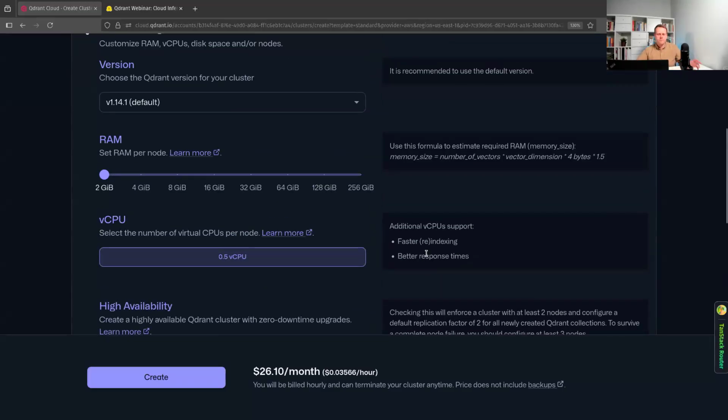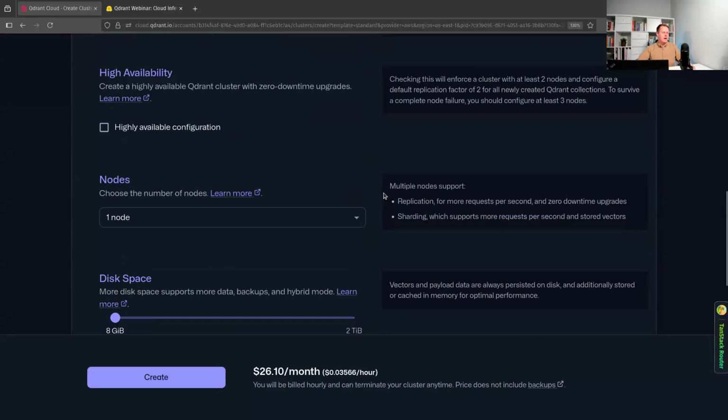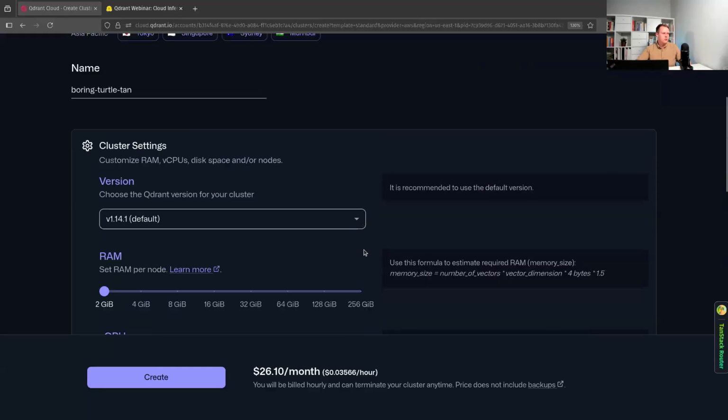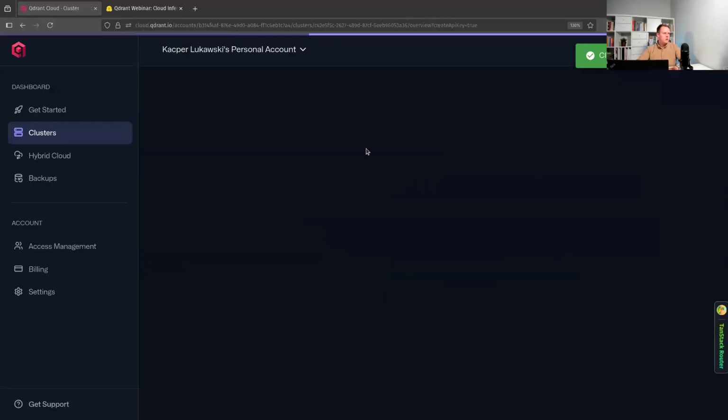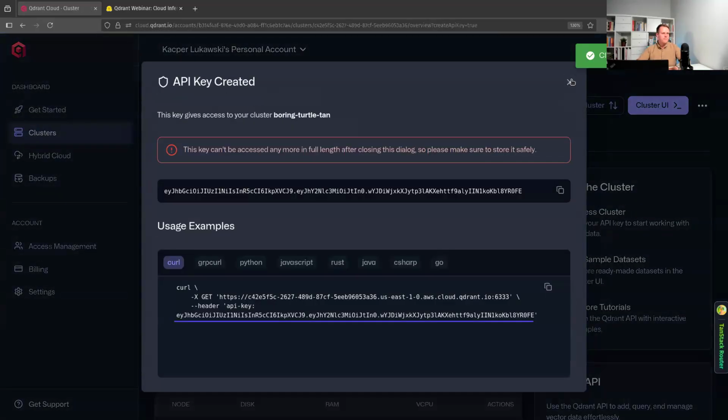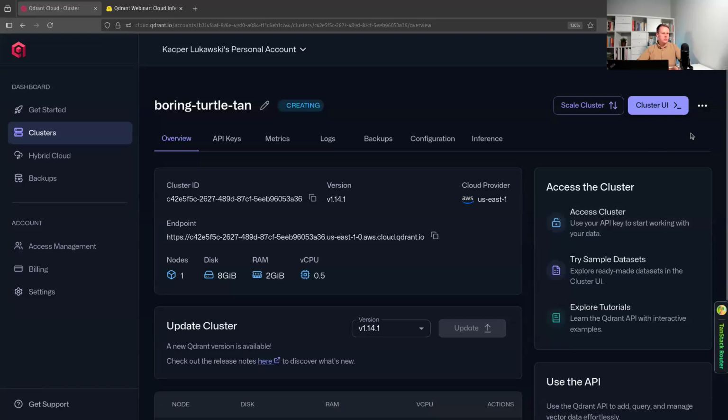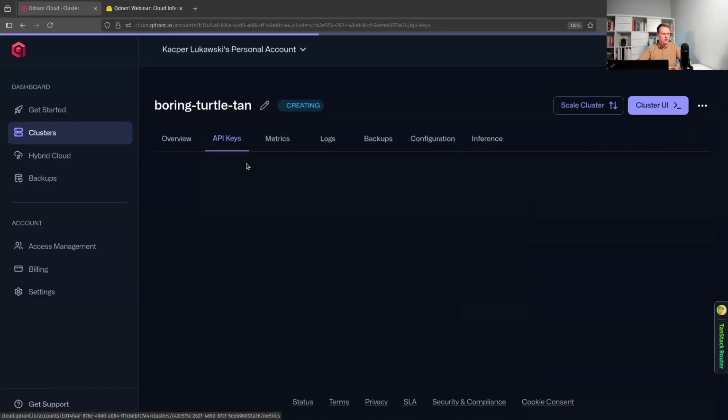Obviously, if you foresee having lots of data, then increasing the amount of memory or the number of processors makes a lot of sense, as does setting up high availability. However, in our case, that should be just enough for our little test. Let me create a cluster, and once it's created, we should be redirected into that window. Let me close the dialog, and here we have a new inference tab. Okay, I forgot to copy the API key that was provided, so let me create another one.